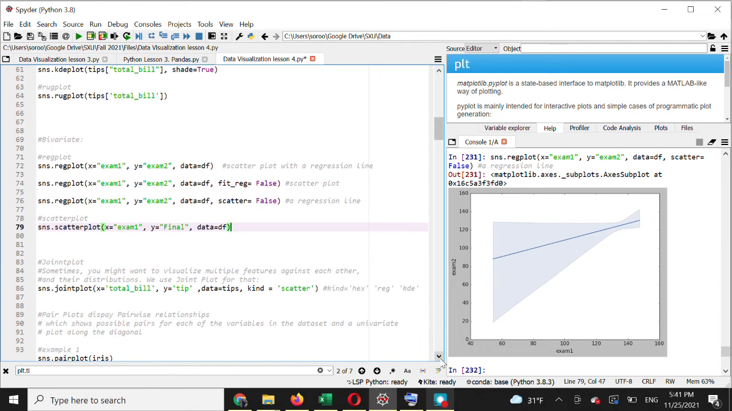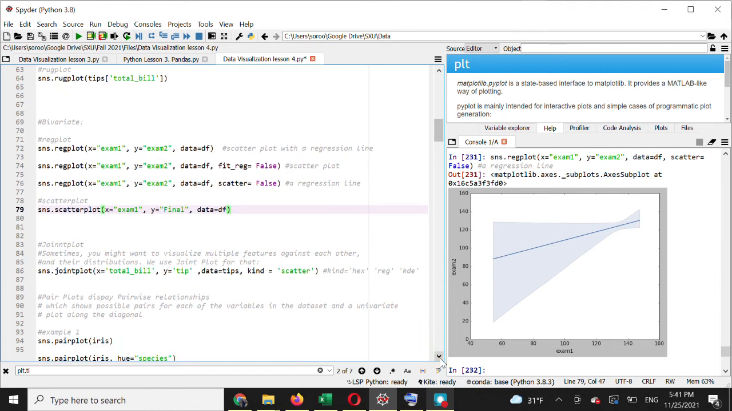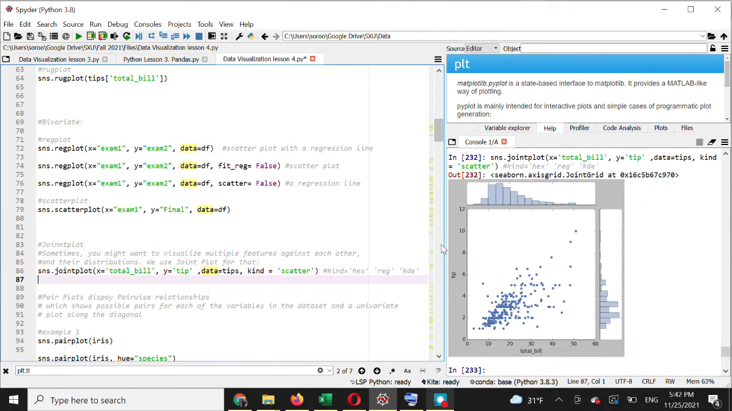Another kind of plot that we can have is the joint plot. Sometimes you want to visualize multiple features against each other and their distribution as well. We use joint plot for that. So remember, this was particularly hard in Matplotlib. Here it's really easy, way easier. You get sns.jointplot and then x and y and data equals tips, kind equals scatter. You get whatever you want.